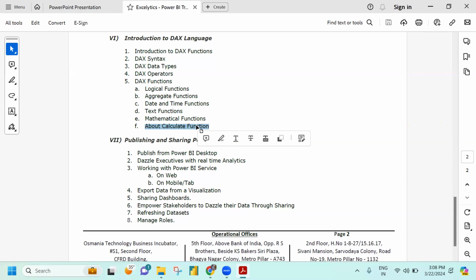CALCULATE function in DAX is like that. Remember this: for any kind of requirement, you will first of all go with the CALCULATE function. Most of the things, any tricky requirement, can be solved using CALCULATE. That is the paracetamol of DAX. We'll talk about when to use, where to use, how to use. But remember this word, CALCULATE. The function name itself is CALCULATE.